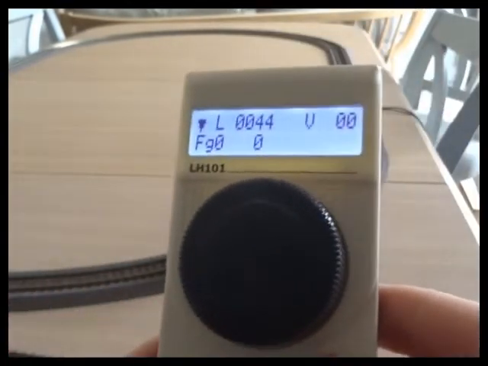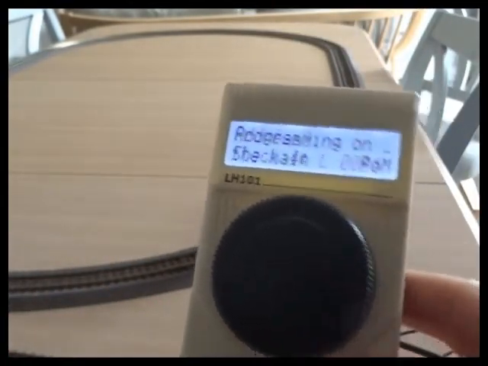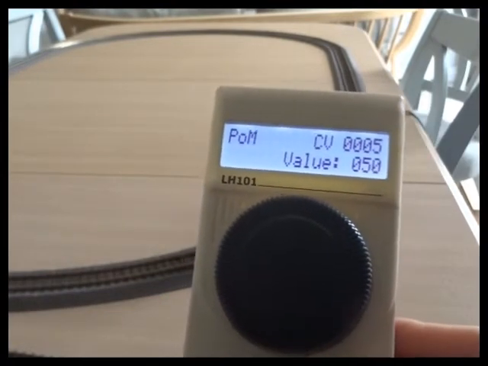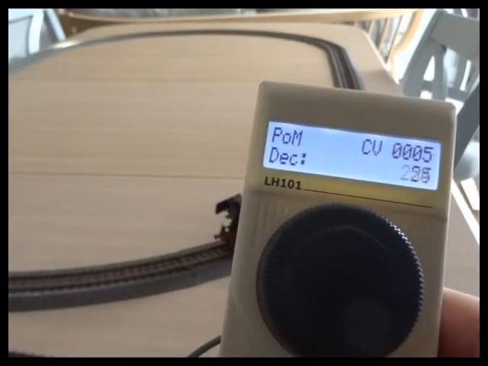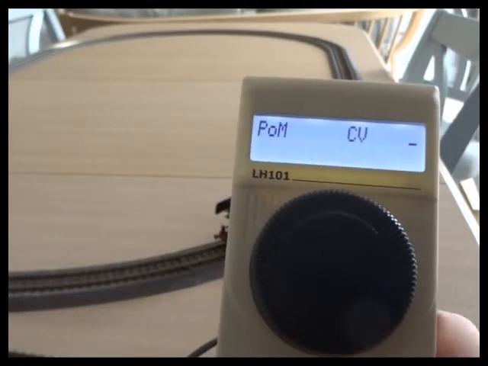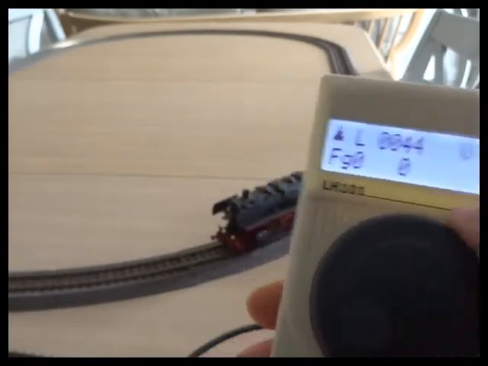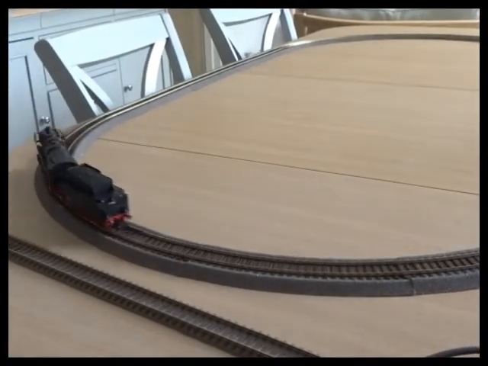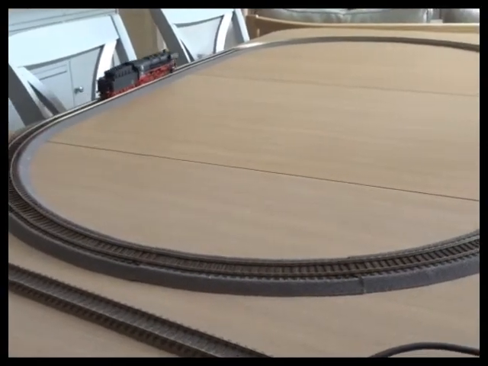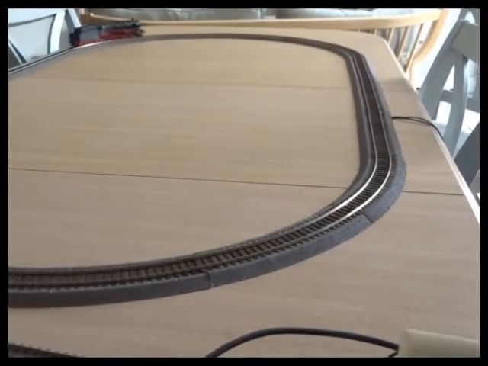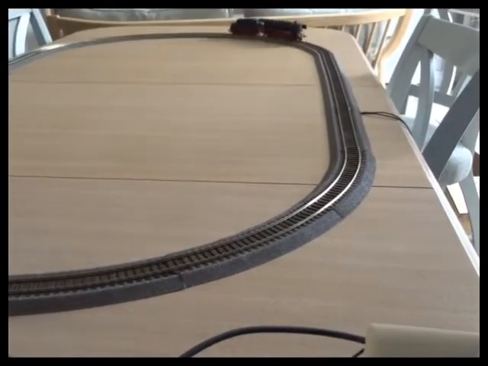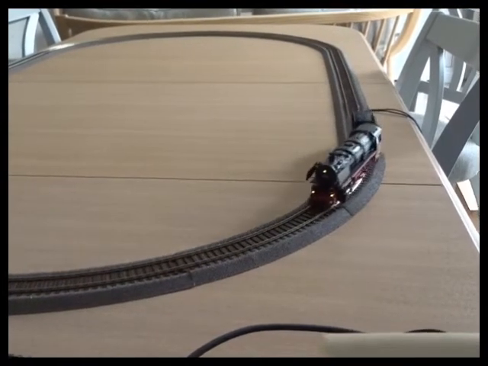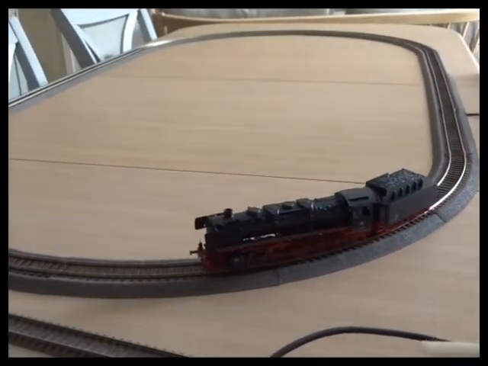And I can resolve that by putting it back to the original value. So go back into programming, CV5, read it, 50, clear it, 254 and write, escape. And once more the loco's back up to the maximum speed. So the decoder will be set so the maximum speed is also very similar to what it would run at maximum speed on analog.